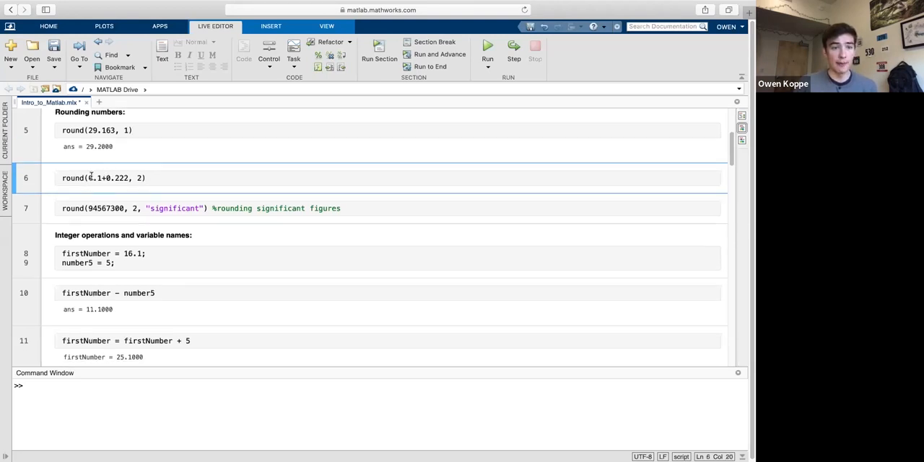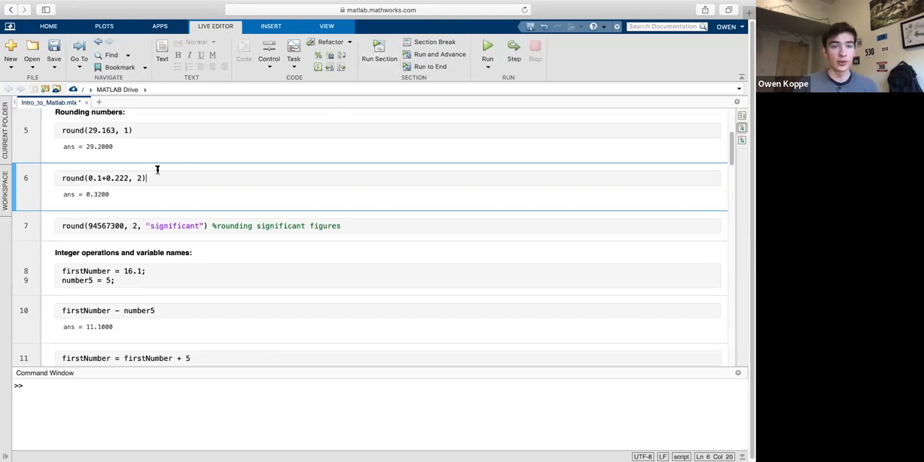And you can also put calculations right into the rounding function. Here we have 0.1 plus 0.2222 rounded to 2 decimal places. If we run that, we should expect to get out 0.32, and that is what we get out.